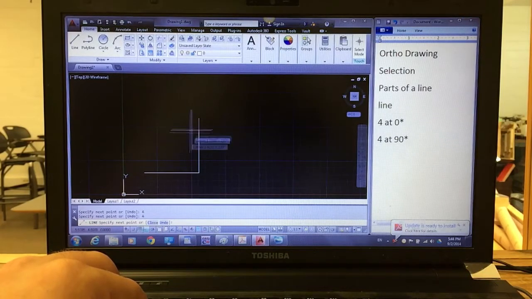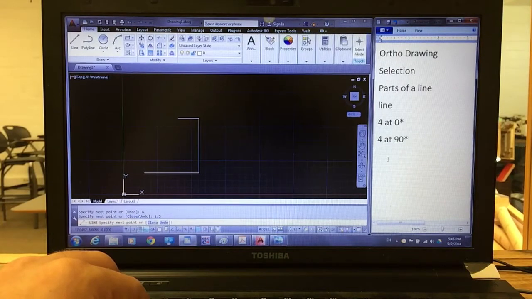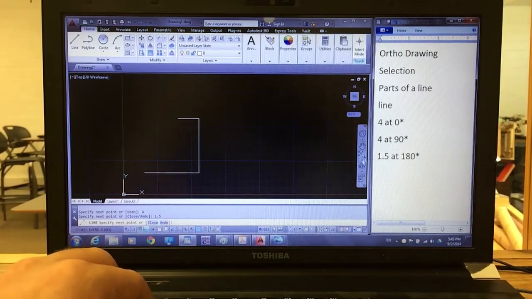Next, if you look at the picture, I go to the left 1.5 and press enter. That left is 180 degrees, so that's 1.5 at 180 degrees.